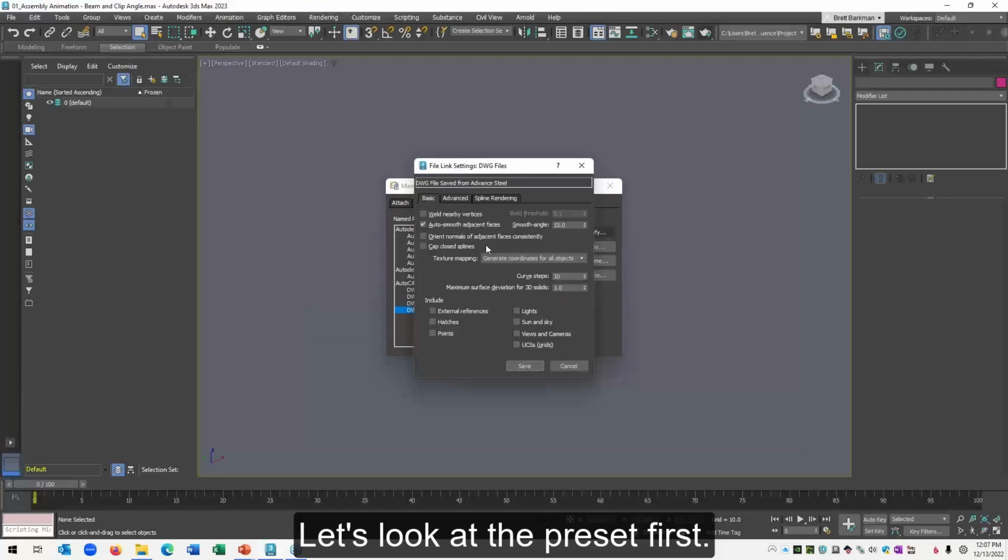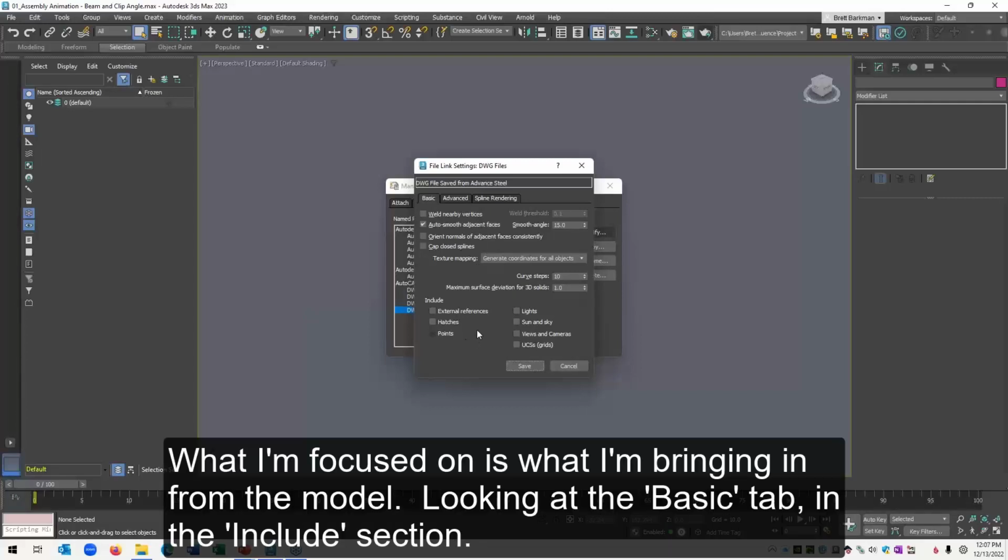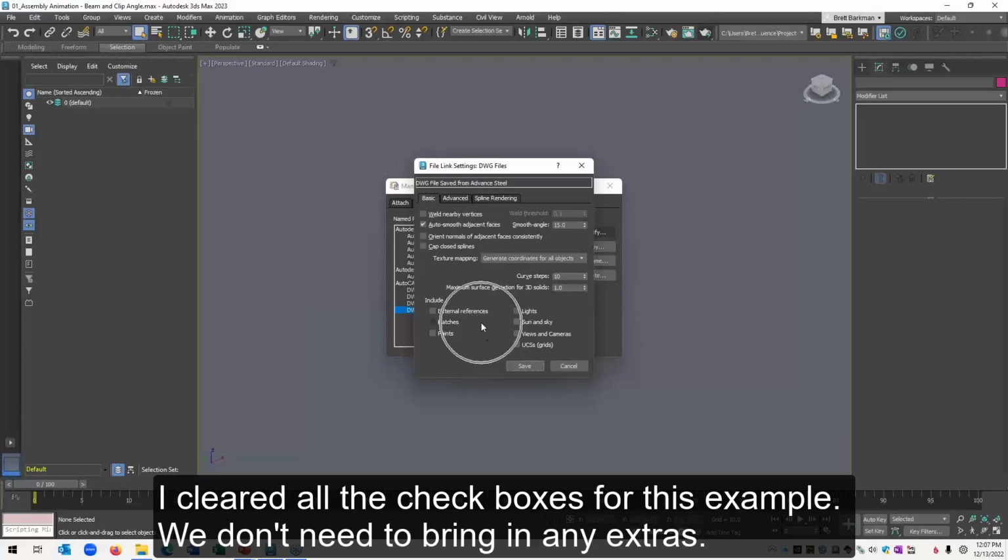And this is pretty straightforward. What I'm focused on is what I'm going to bring in from that file. So I'm looking at the Include section, and this is on the Basic tab of the preset. And I've cleared all of the checkboxes. So for today's example, we don't need to bring in all the extras, right?